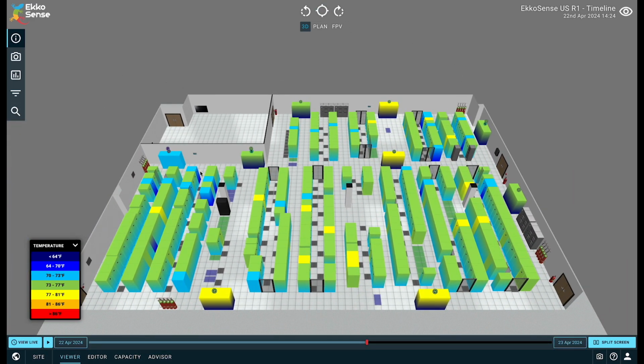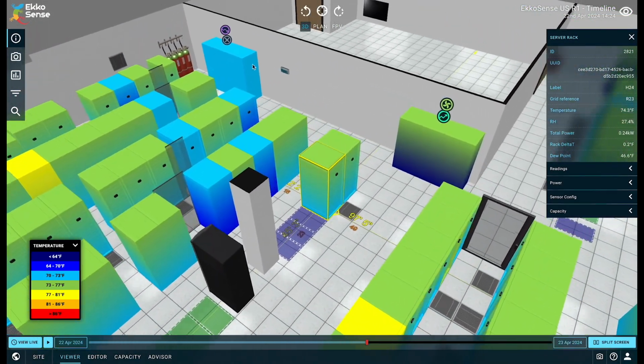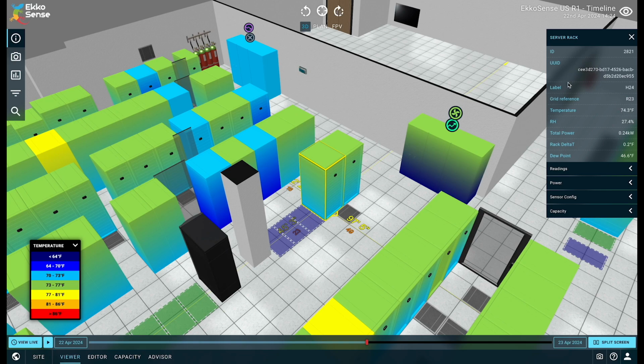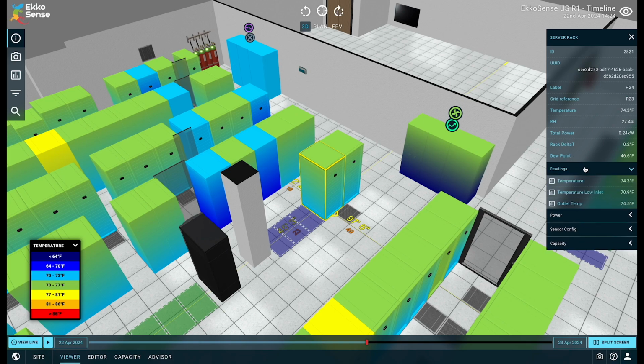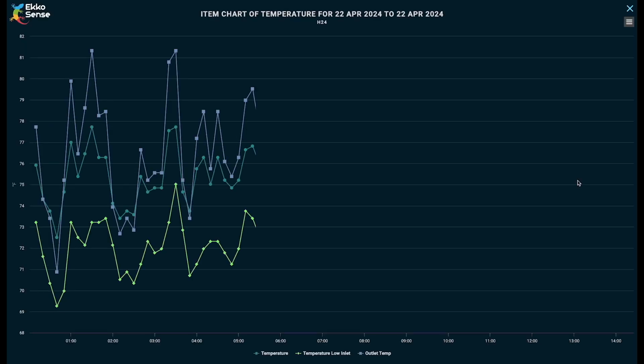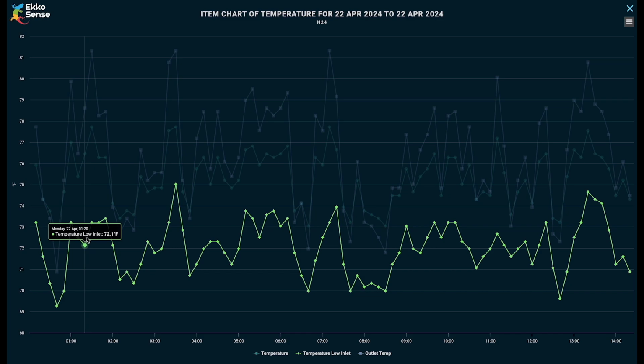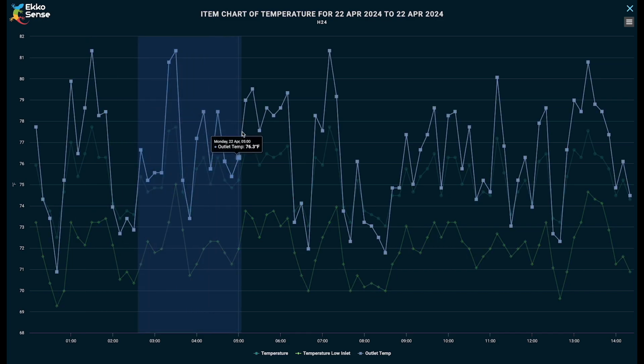You can also select any object from the floor, such as this server rack, to get all of its data, which we can see on the right-hand side. We can also click on any one of the readings to load a graph of that selected data set. All of the graphs that are built in the platform are interactive. We can zoom in on a section to view it in more detail.